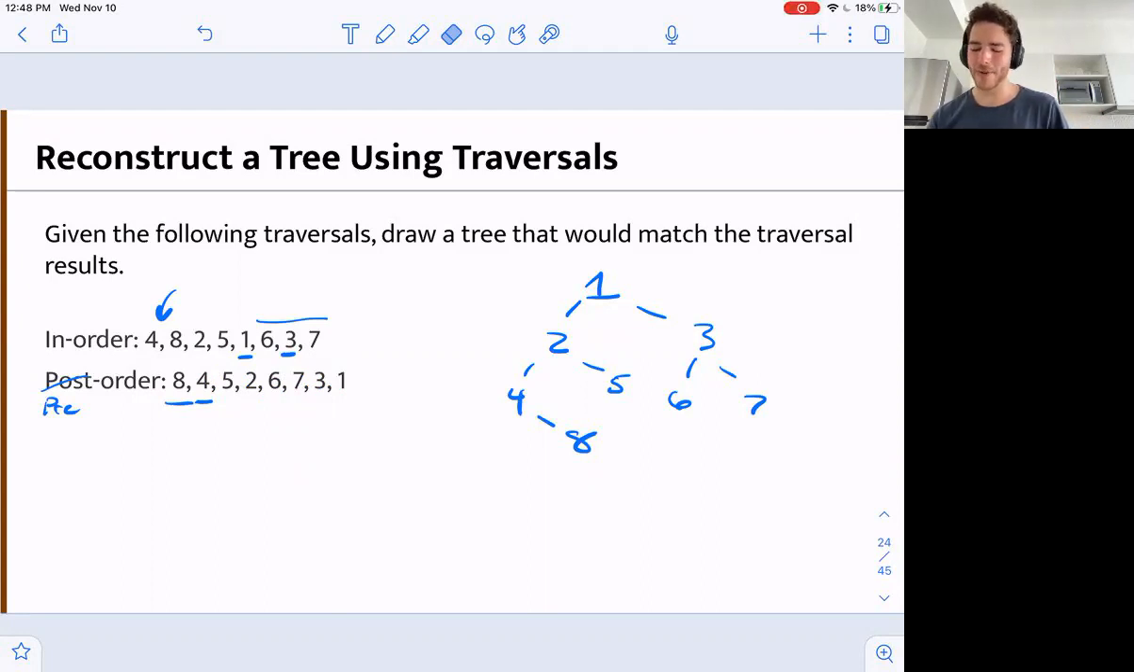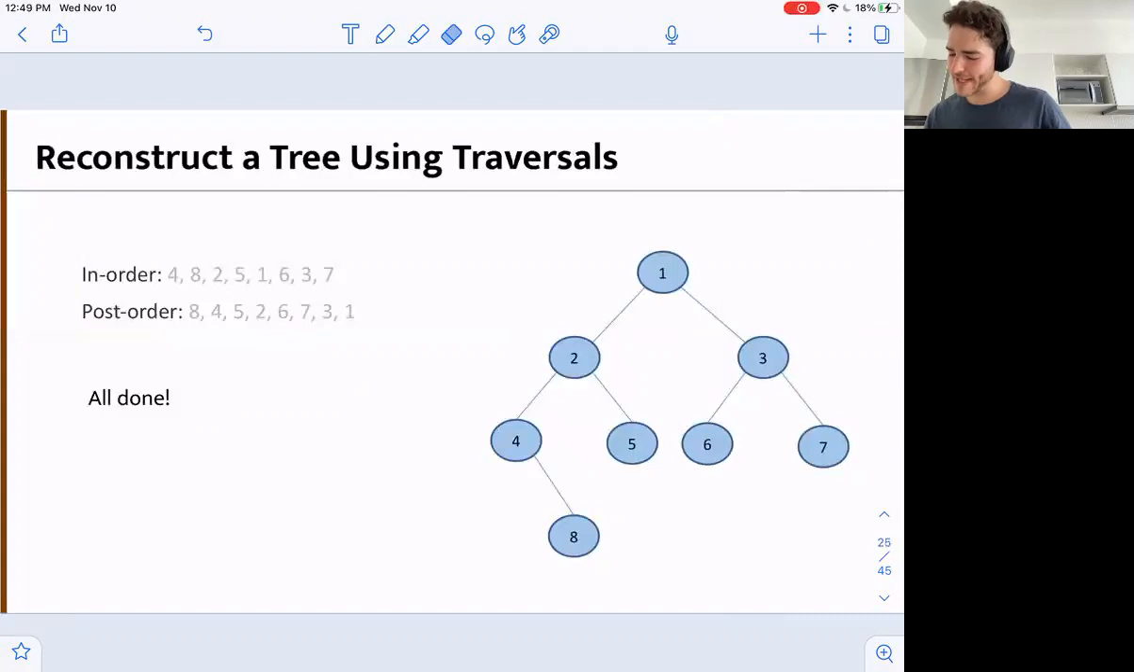And like I said, you can always kind of expect that we're going to give you two traversals. Unless we say, hey, this is a binary search tree, because then we kind of secretly already gave you the in-order traversal. Okay, so that's tree traversals and it looks good to me.